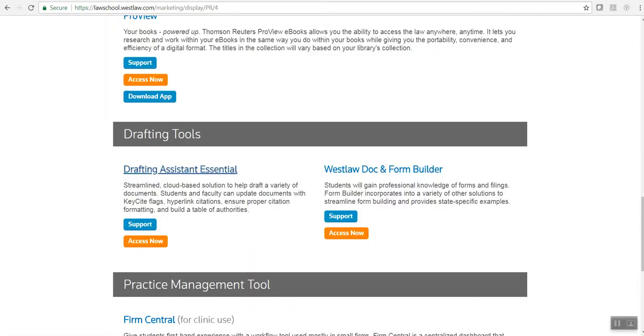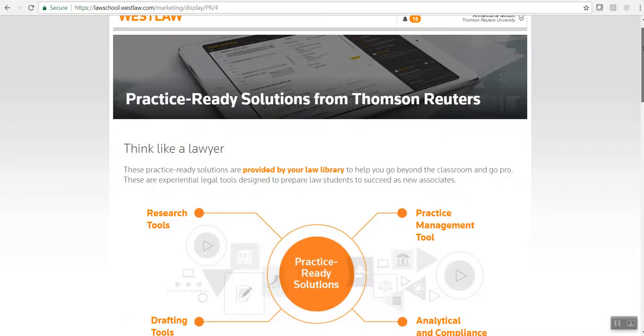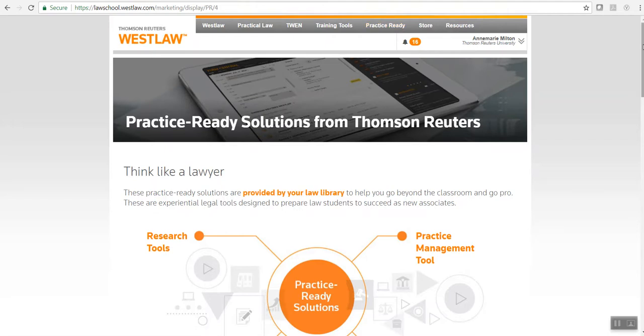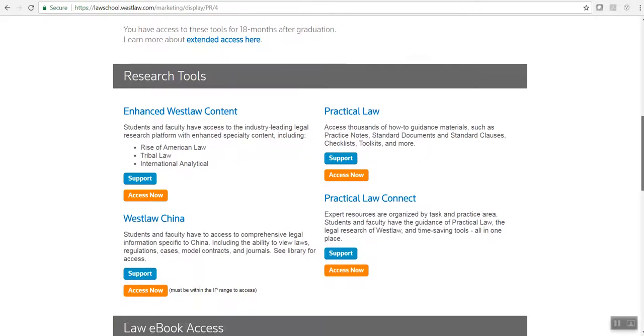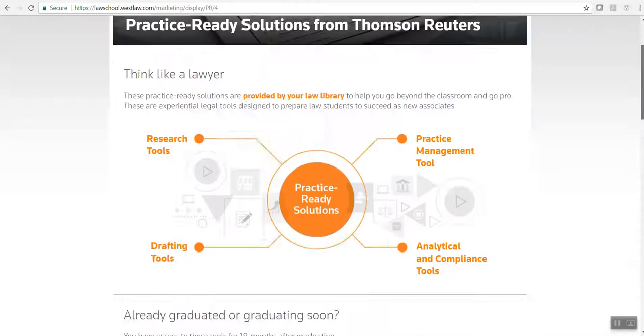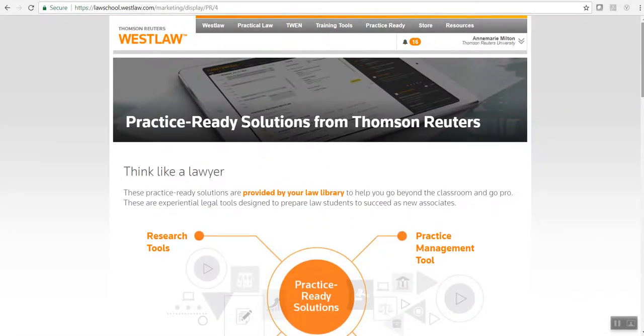And that is all available, again, through lawschool.westlaw.com up here, and then choosing that Practice Ready tab right there. And so make sure you take a look at all of those Practice Ready tools, because they're all available to you for free, provided by your law school, and they can really help you as you are taking your second and third year courses, doing clinical work, drafting classes, doing those kinds of things. All of these tools can be really helpful.